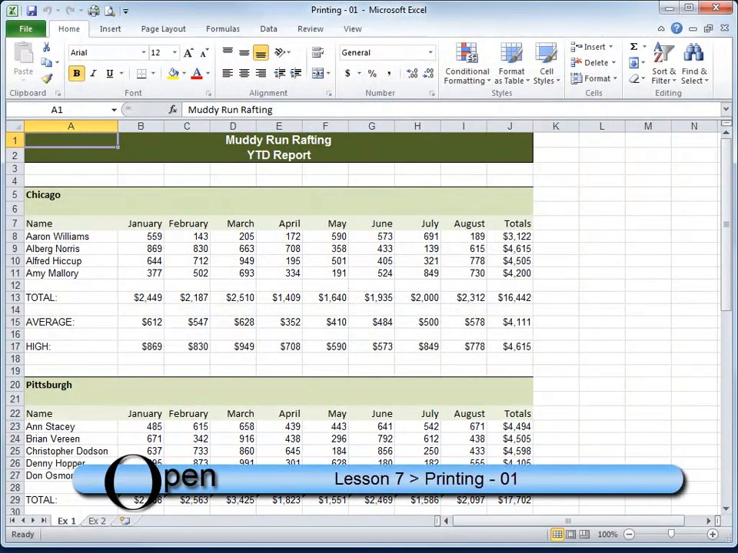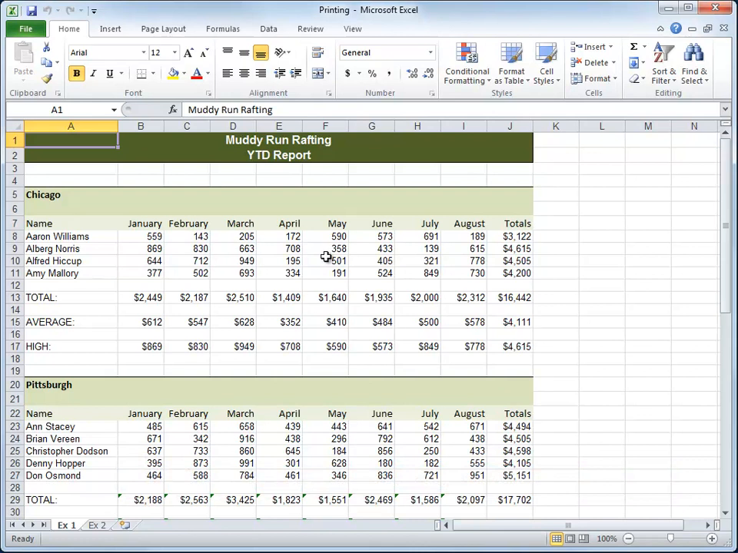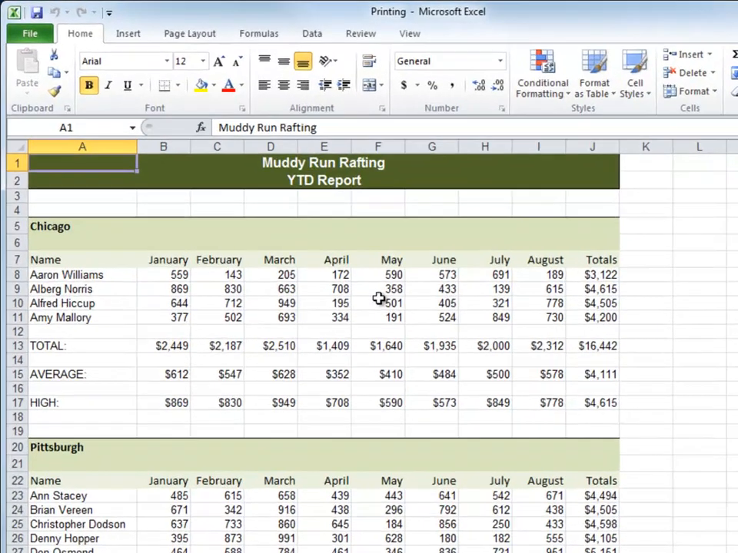If you'd like to work along with me at home, open the Project Files folder, Lesson 7 folder, and then Printing 01. In previous versions of Excel, you could easily send your document to the printer by clicking the Quick Print icon in the toolbar at the top of the screen. But starting in Excel 2007, Microsoft decided to not put that button on the toolbar.